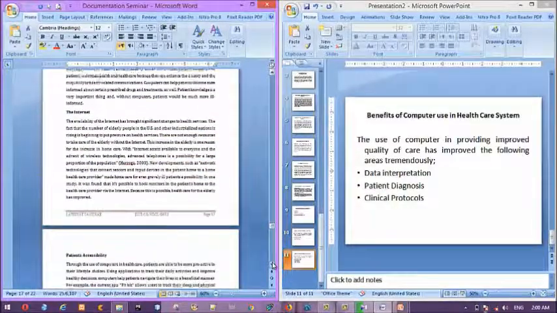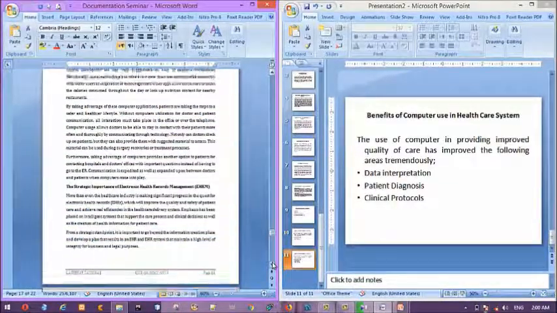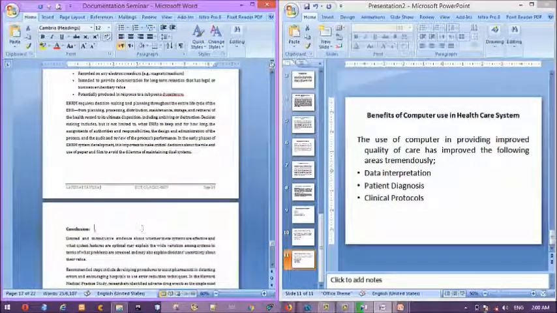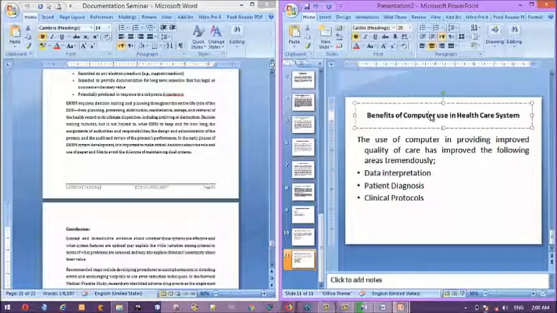I hope you are following. Yes, these are some of the things that we need to follow. Now this is the conclusion. Copy the conclusion, Control C, tab here, you highlight it, Control V, and these are the conclusion.